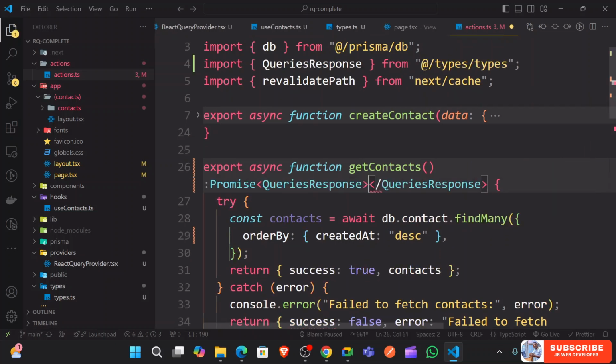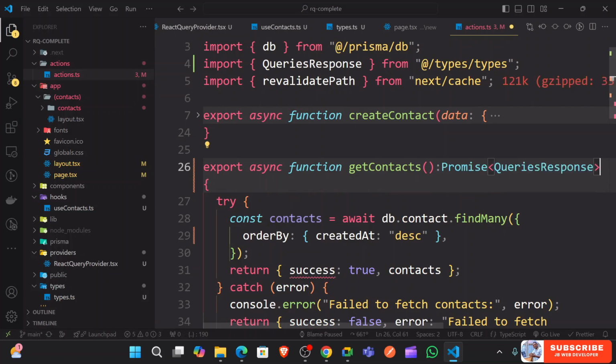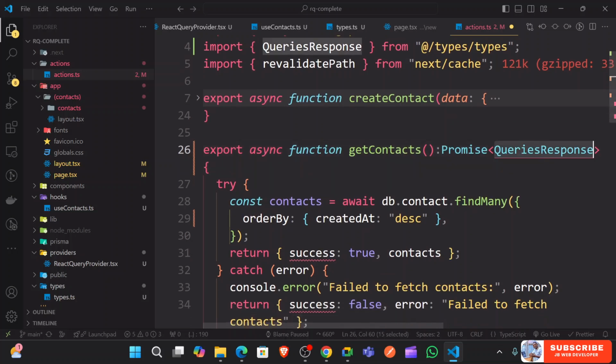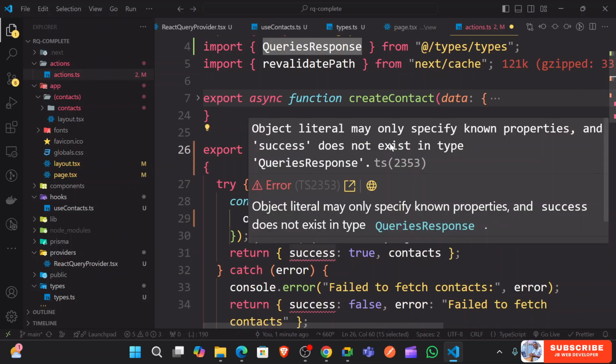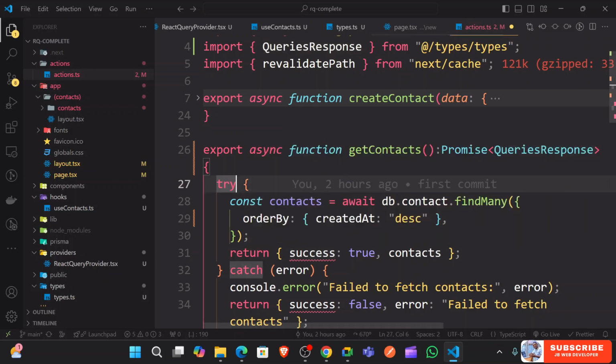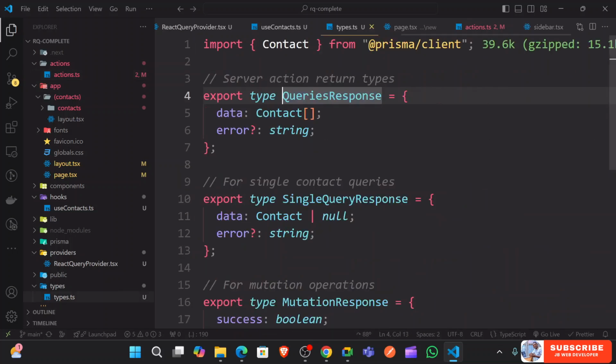Okay, something like this, and you can see already if you put this here, they will show you something like an error like this, and you can see that success does not exist in the query response. And this is really nice. If we already have these types here, we can use them also in our React Native application.